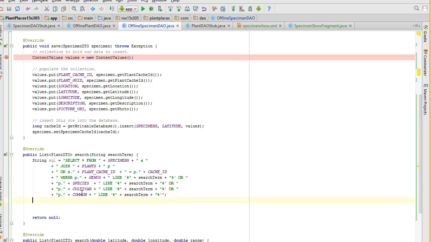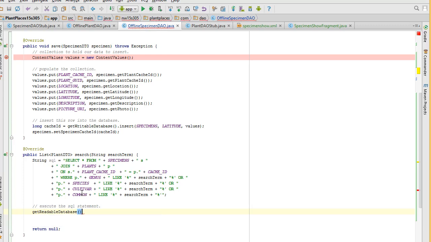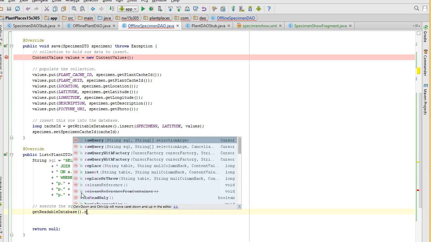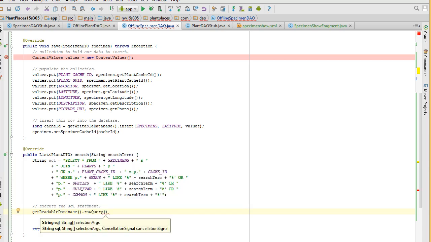Okay. And now we know that's assembling the SQL statement. So now what we're going to do is execute the SQL statement. We're going to say get readable database, which means we just want to read records. We don't need to lock any rows. Get readable database.raw query, and we're going to say SQL and then null. We've handled the parameters by ourselves, so we don't need to specify any parameters.